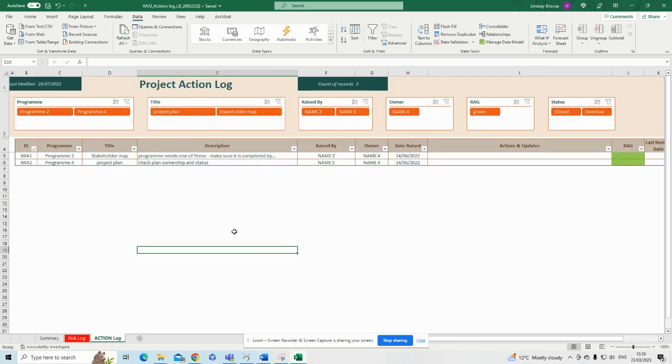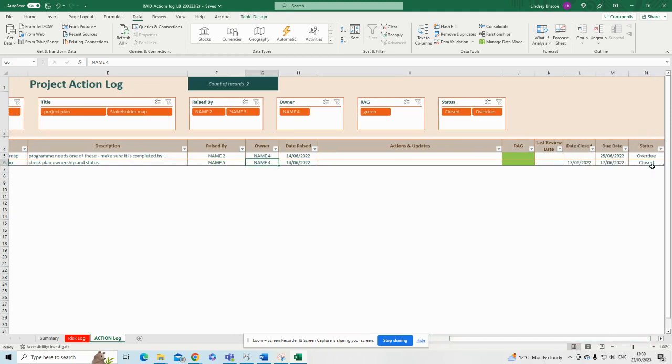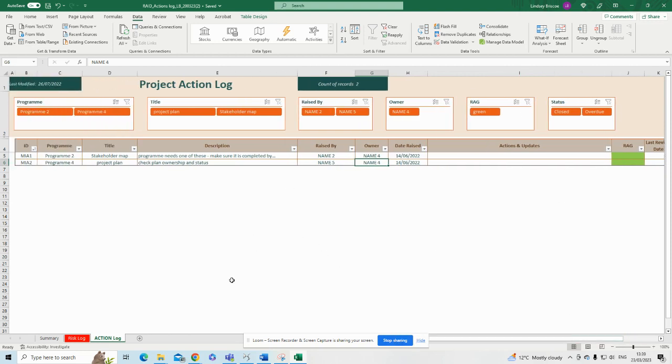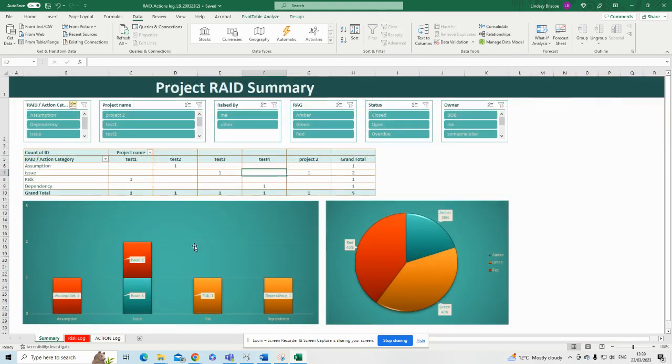The action table is for your reference only. It isn't used in calculations. It does have the automations here as explained in the previous sheet, but it's not part of the summary tab. This is literally just for the risks, issues, dependencies and assumptions.